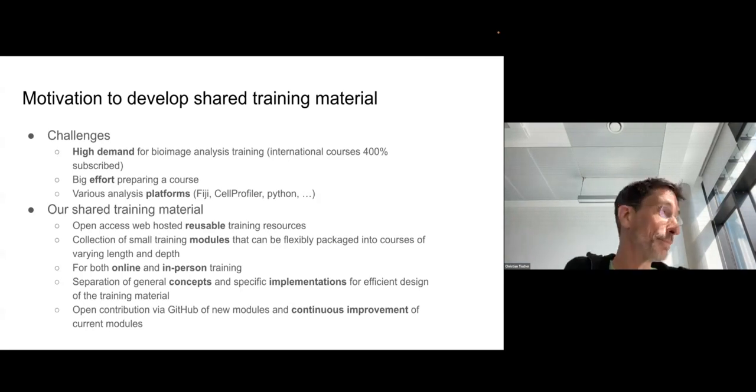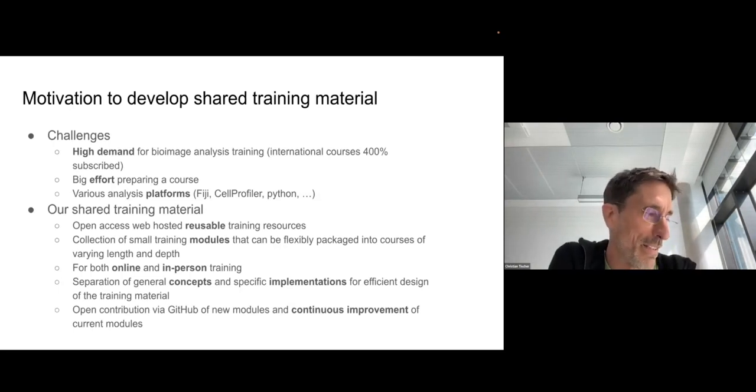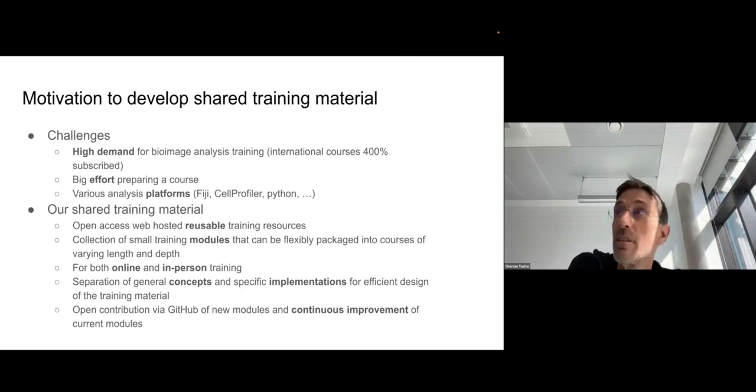Then at the same time, why don't we just run courses all the time? Well, it's actually quite some effort to prepare a course. And that's where we kind of started. Why is it so much effort? I think the reason is that typically each of the trainers that you invite to give a course has to prepare the teaching material. They might have some, but then they need to update it. So it's still always quite a bit of work.